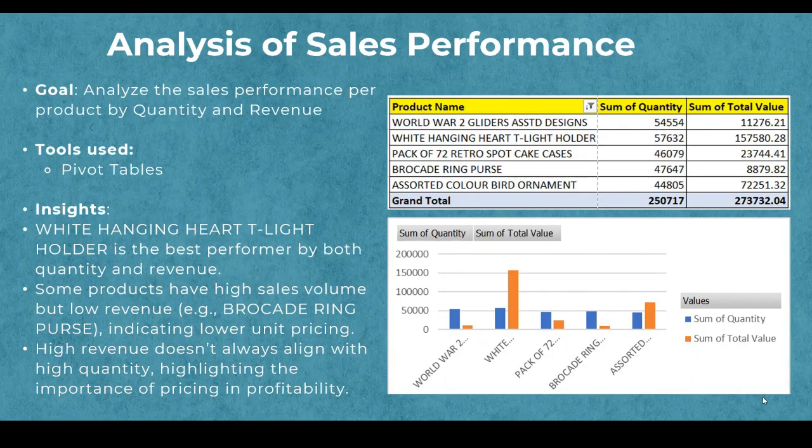Now the next slide is analysis of sales performance. In this slide, we need to find the top 5 products which are performing better in quantity as well as total revenue. I have used a pivot table here to do the analysis and get the insight. White Hanging Heart T-Light Holder tops the chart with 5732 units sold.